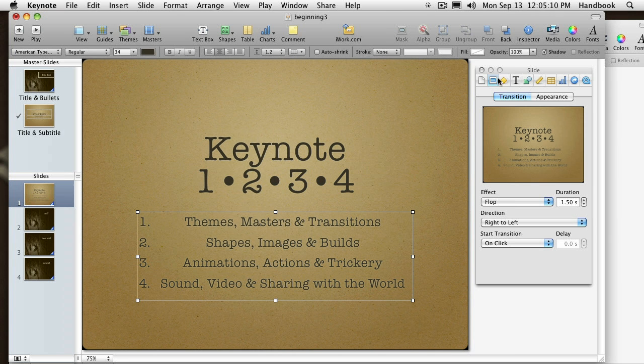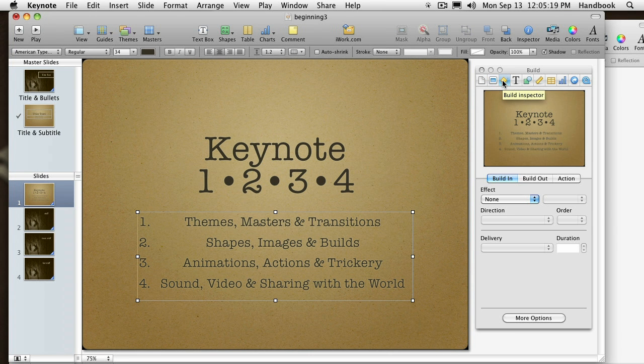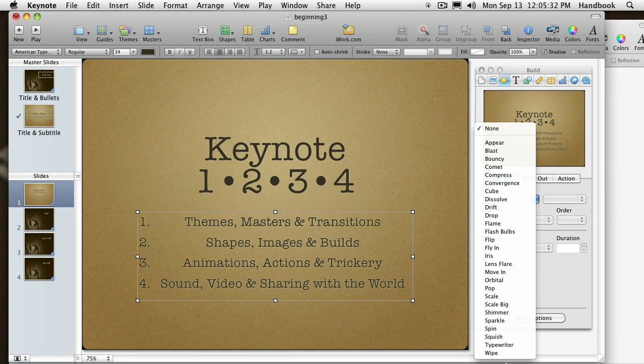So before we call it a day, notice besides the slide inspector, right next to that is the build inspector. And this is a segue into our topic for next time. As you can see, week number 2, builds. We're going to use these to great effect. Just to show you one here for text that might be cool. All kinds of these. Some of them better for text than others, like typewriter. It looks like it's typing the text, for example.